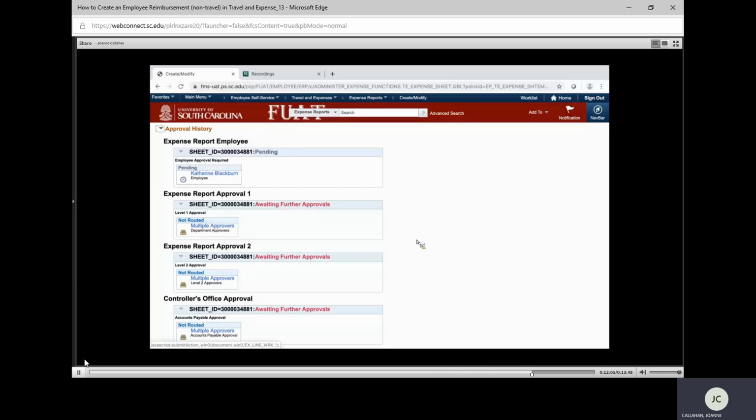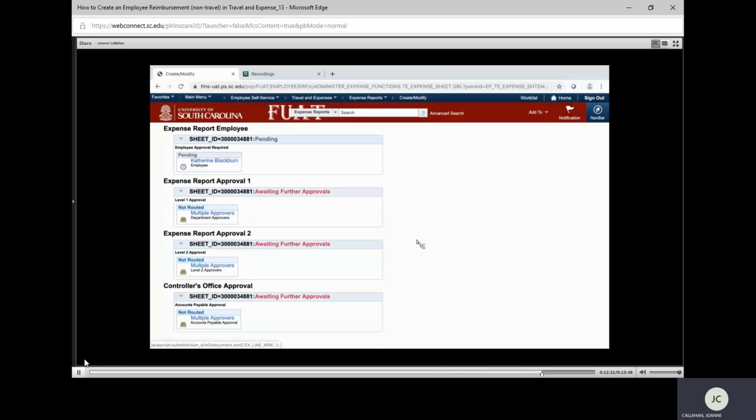And because I'm a proxy creating it on Catherine Blackburn's behalf, it is required that the employee approves this transaction. So it'll go to Kathy first, and then it will move to Department 1, Department 2, and then finally to the accounts payable office for approval.